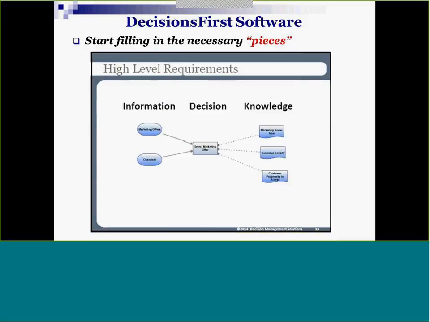When you start drawing it, and for those of you that haven't yet logged into Decisions First, it's going to look something like this. There'll be only three kinds of main objects on the screen. There'll be ovals, which are data objects, information or data. We now call them data objects. There'll be rectangles, which are decisions. They are decision objects. And there'll be these rectangles with the beveled bottom, and those are sources of knowledge.